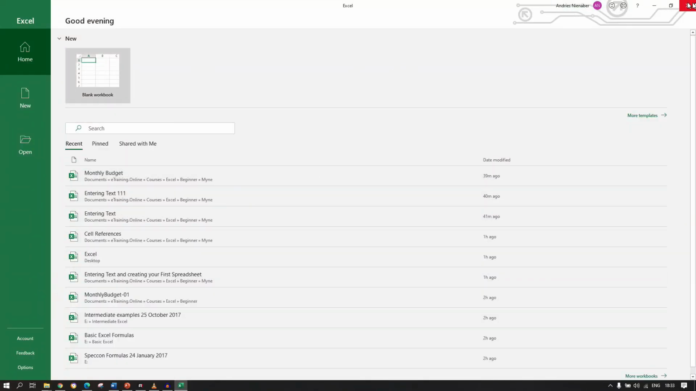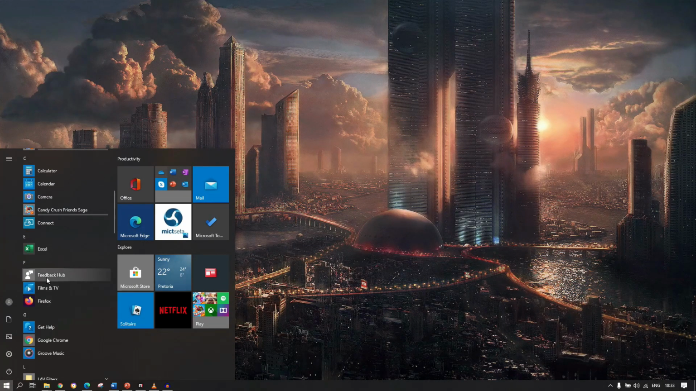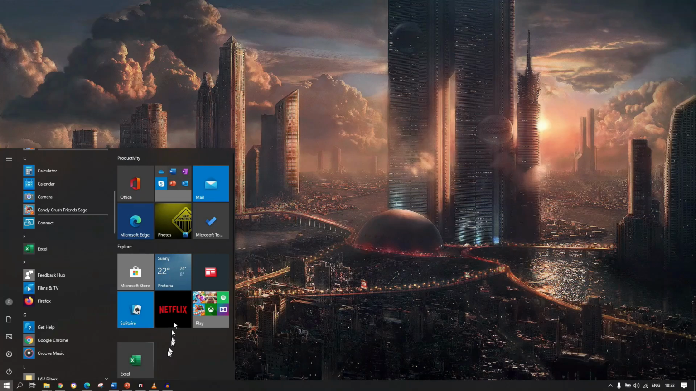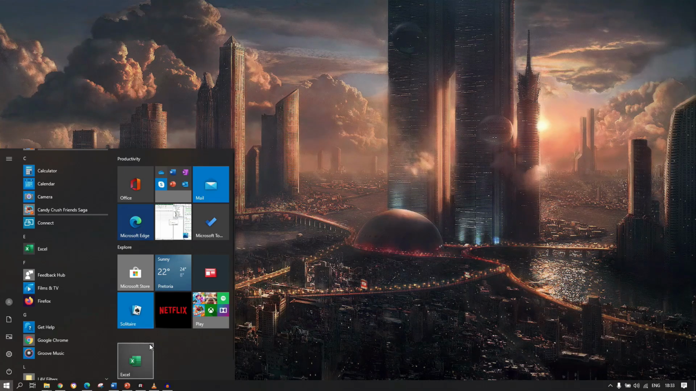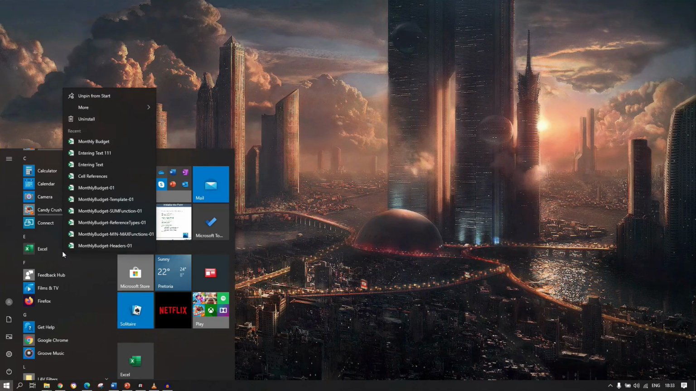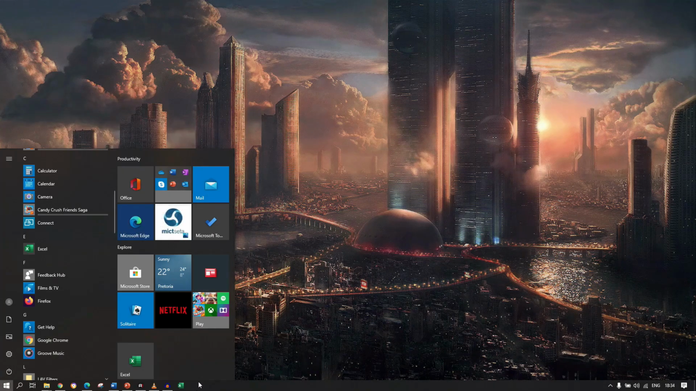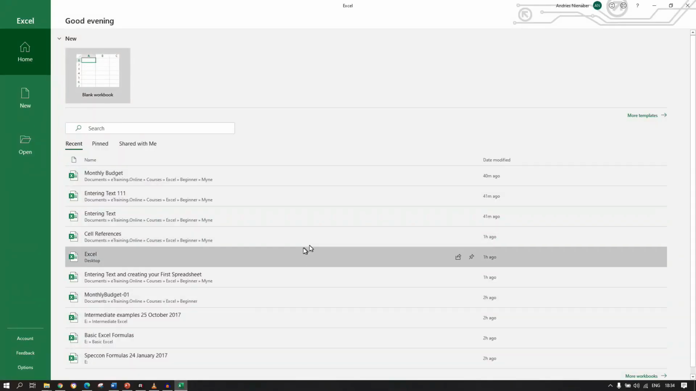Let me close this. Alternatively, let me go back to the start button, scroll back again till I see Excel, right click on Excel and then select pin to start. Okay, with pin to start you can see it adds it to the taskbar. What we can also do is right click, click on more, and select pin to taskbar. Now you can see that the icon has appeared on the taskbar. So now if I left click on the taskbar, voila, Excel opens.